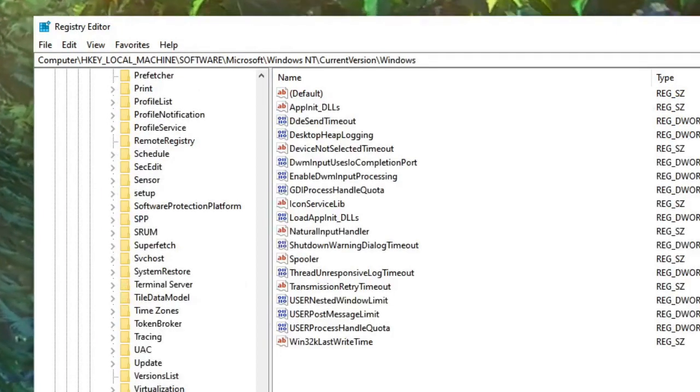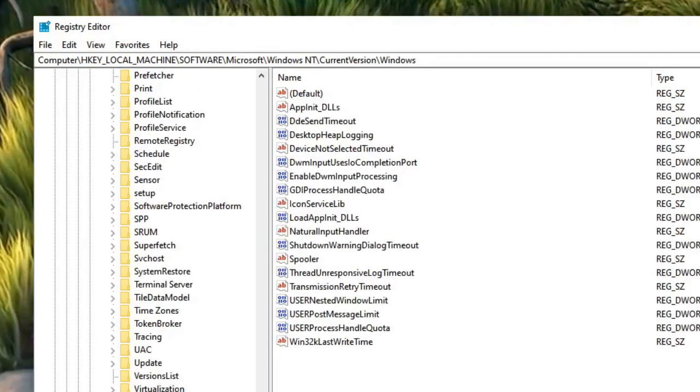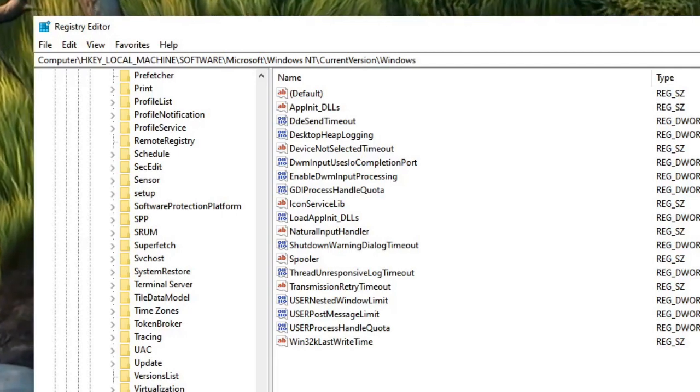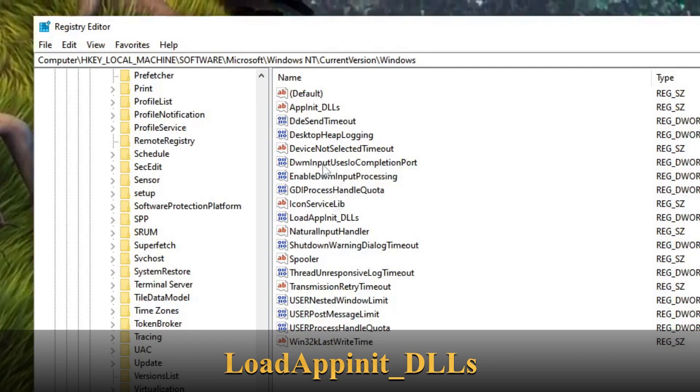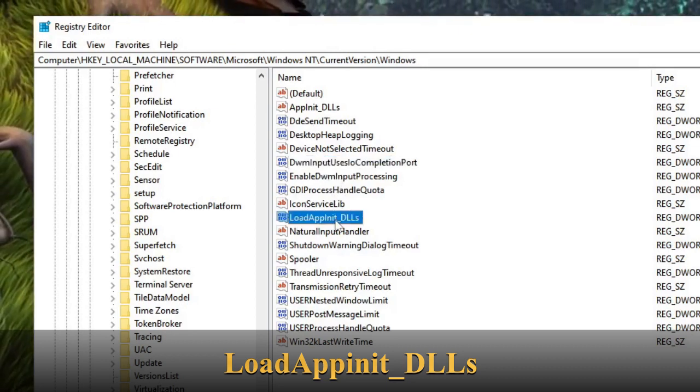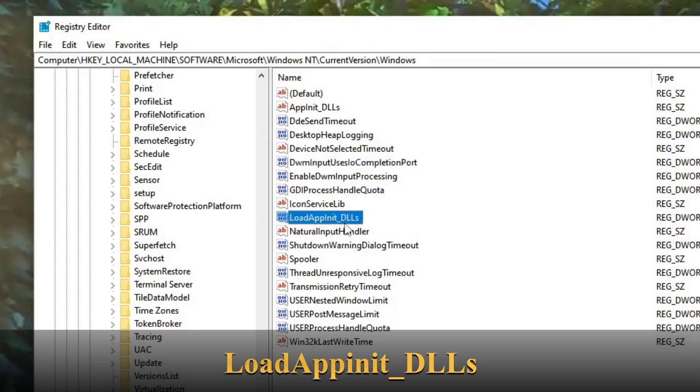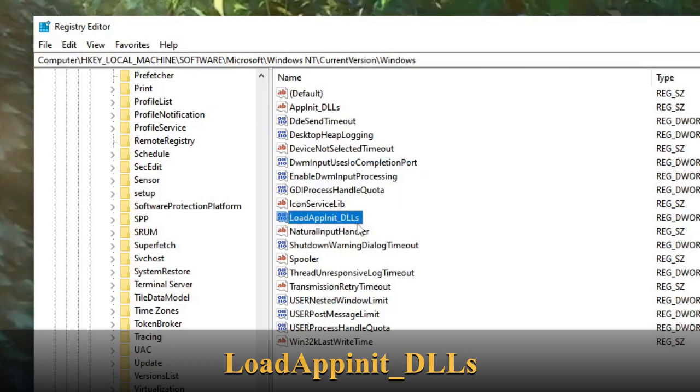Now, once you come to this option, you have to look for a registry value called LoadAppInit. So in the list, you have to look here, and here it is, LoadAppInit_DLLs.